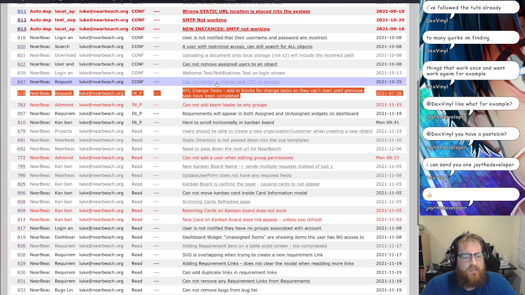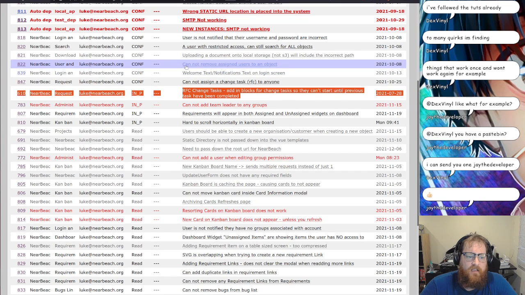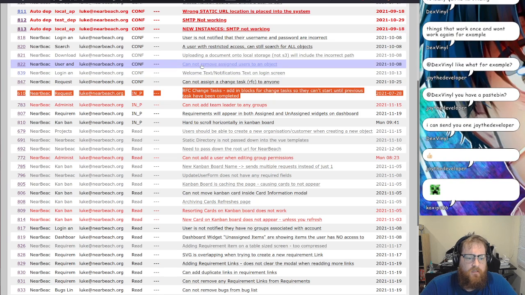Cannot assign task RFC to anyone. Yep, that's also big. That's going to be next release and stuff like that. Welcome text. That's going to be a couple of ones. Cannot remove assigned users from an object. Oh, yep, this is a good one.